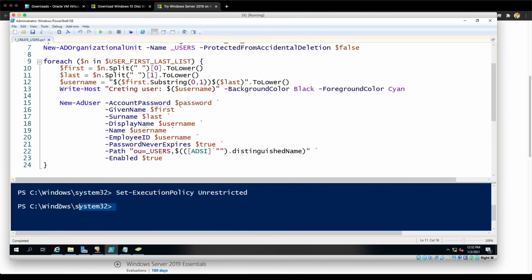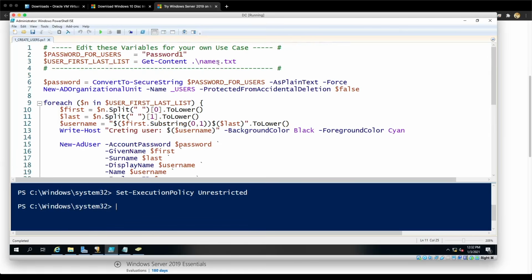Oh, also one last thing. Before we run this, if we run it from this interface, we have to go to the actual directory where the script is at to be able to pull in this names.txt. There's another way to do it, but I'm just going to go to that directory.